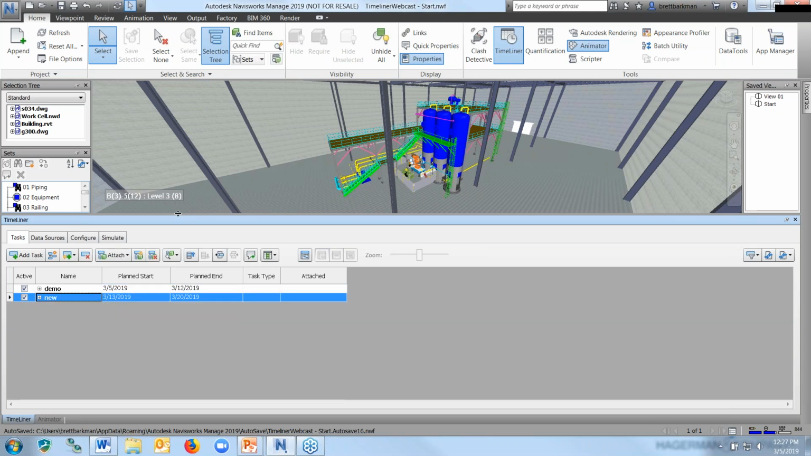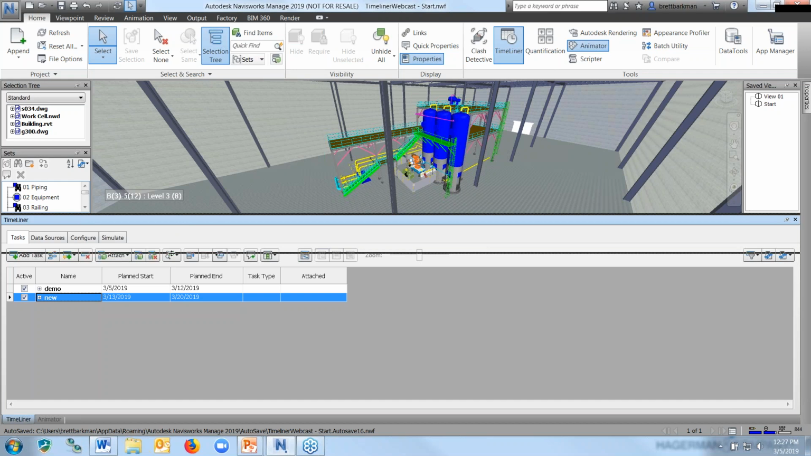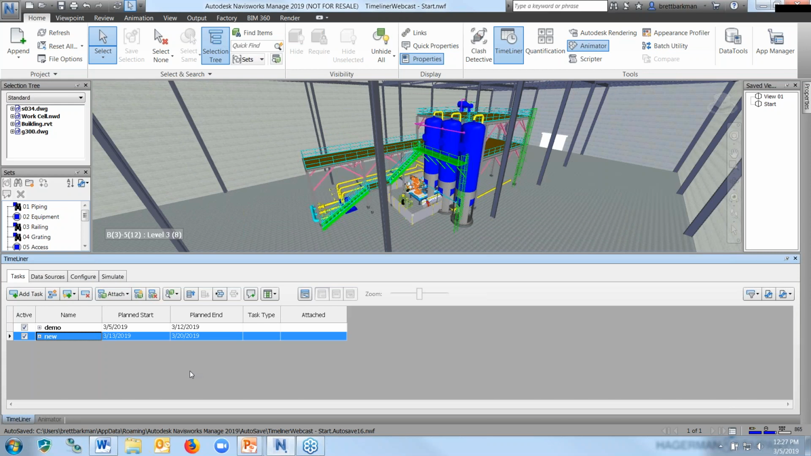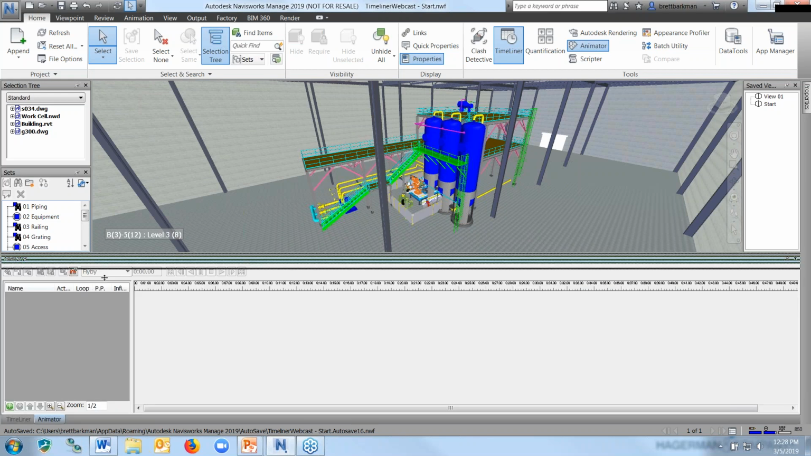And we have our simulation done, which means we're ready to work on the camera flyby. And for that, we're going to use the Animator. So we'll switch over to the Animator tab. I don't need as much screen space for the Animator here, so I'm going to make this a little bit thinner.